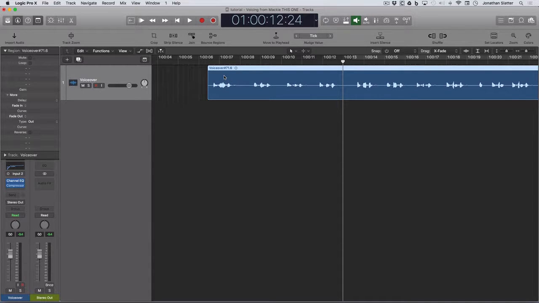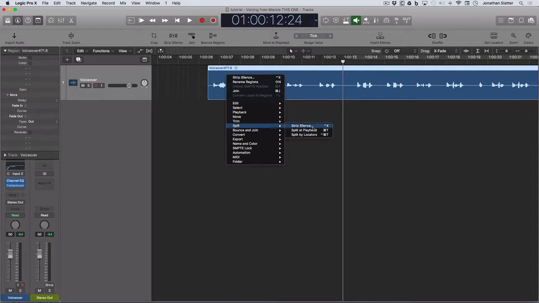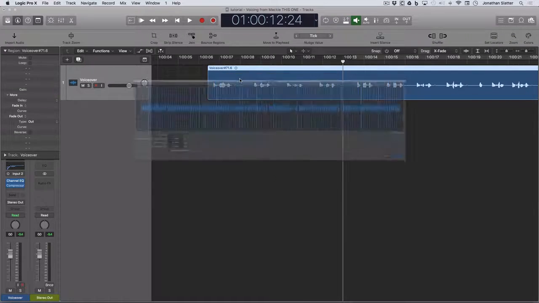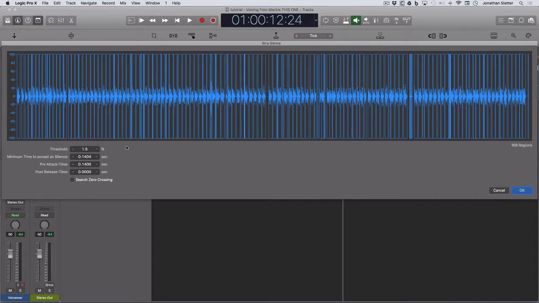Now, to find strip silence, you can control click the region or right click it, and then you'll find it under split. And then there it is, strip silence, or control X is the key command. And once you've used it, it will appear up at the top of your menu. So go strip silence.